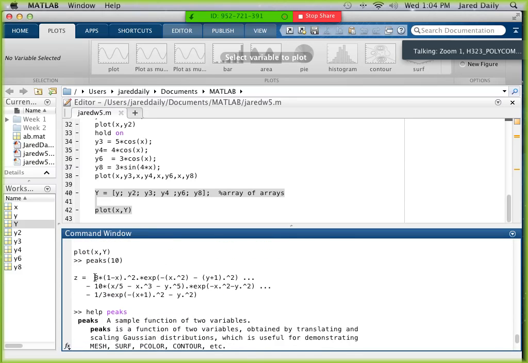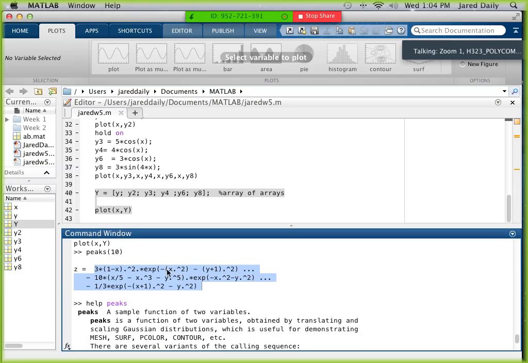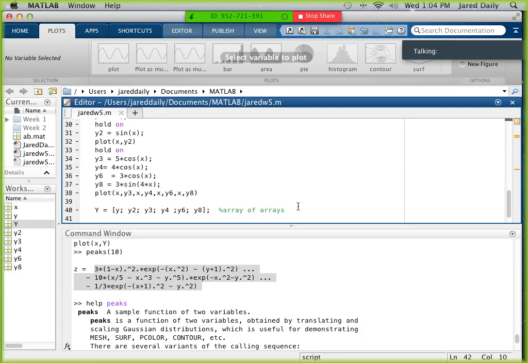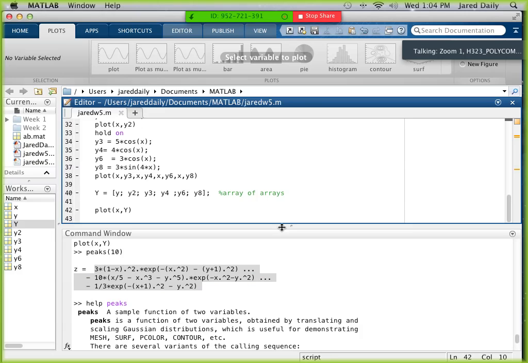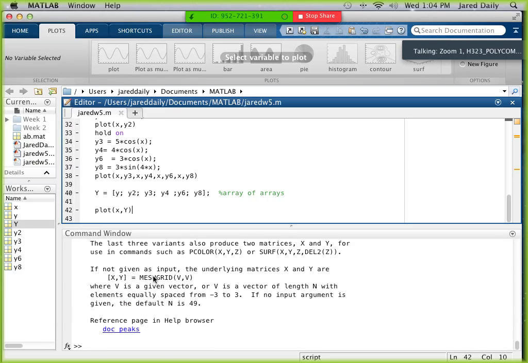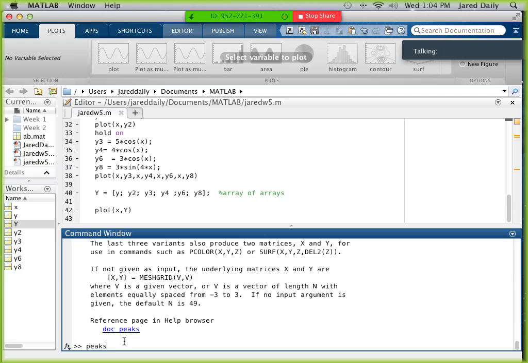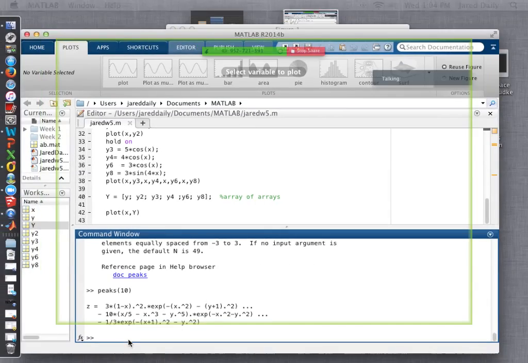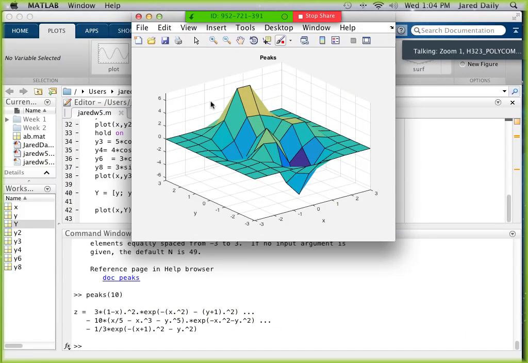So this is the peaks function right here, and it's a weird looking function. It's got all these exponents in it. But in the end, what it really is, is a bunch of sines and cosines together that are actually in 3 dimensions. It's actually kind of a 3-dimensional array. So you'll notice in here that there are X's and that there are Y's. And if you just type in the peaks function in here, it gives you the peaks function with 10 points, 10 values in the points. And if you go to your graph, it'll actually graph it for you in 3 dimensions. So now we get to see our first 3-dimensional graph.